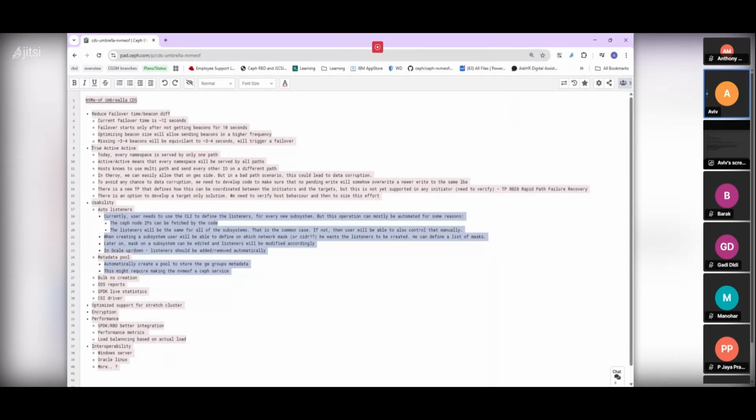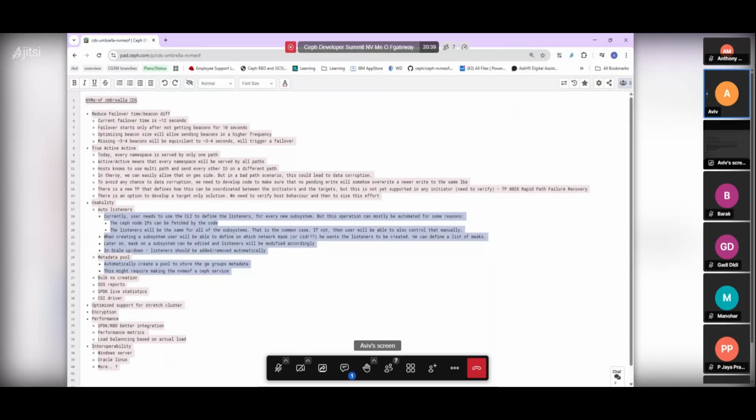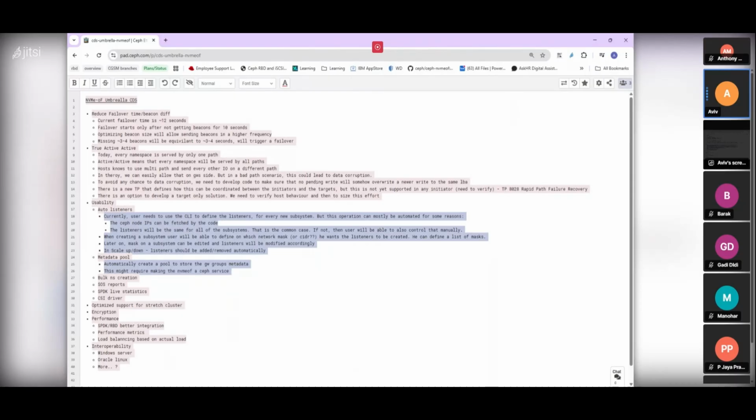Encryption, this is a topic still being discussed, like what encryption modes we want to support in the gateway. For the traffic between the initiator and the gateway, we have TLS encryption. Of course, this is not yet supported in ESXi initiators, but in Linux it will be supported soon. But then we need to decide how to encrypt the data from the gateway to RBD and then to OSDs.